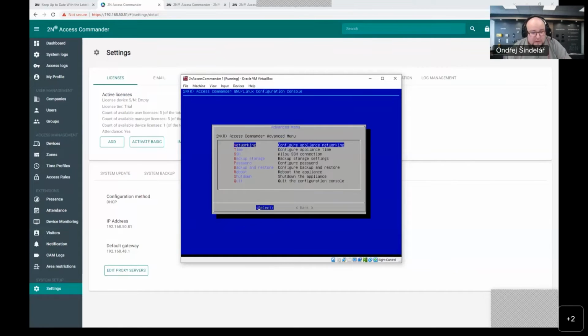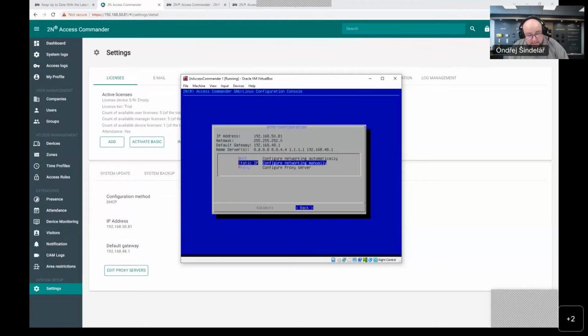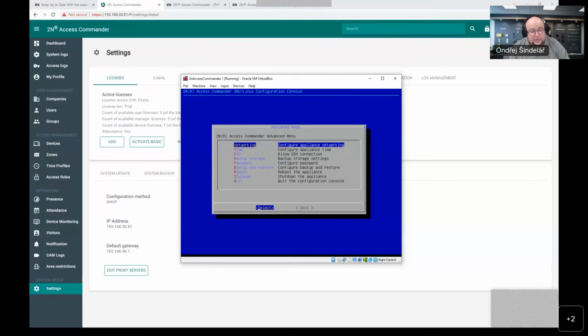Besides that, you can find the network settings in here. Again, you don't need to know anything about Linux. All you need to know is how to log in, and in here you can choose to change the network settings. So in case you need to do this first, it is available, so you can deploy Access Commander even in an environment where the IP addresses are not assigned automatically by the DHCP server.